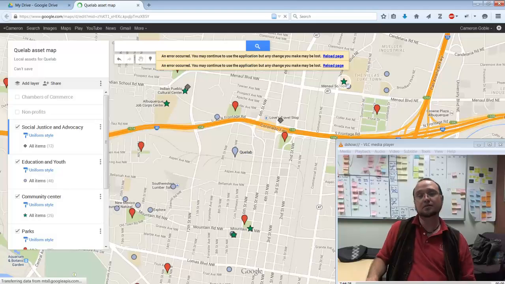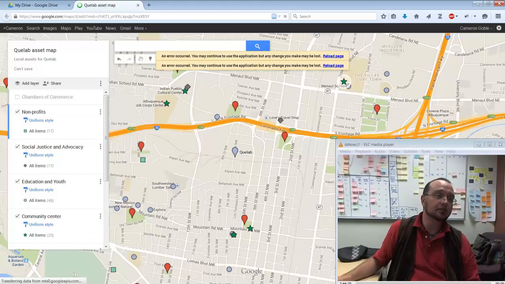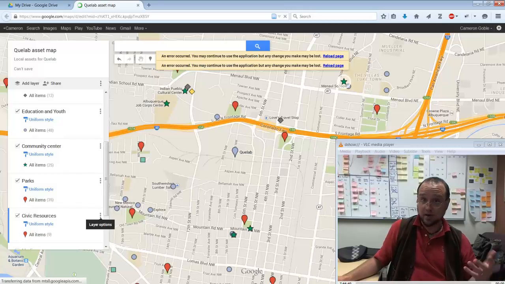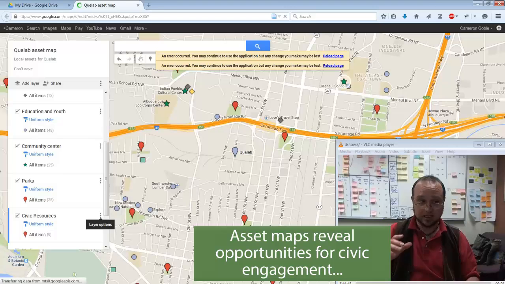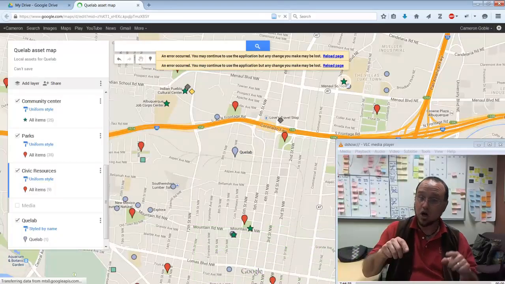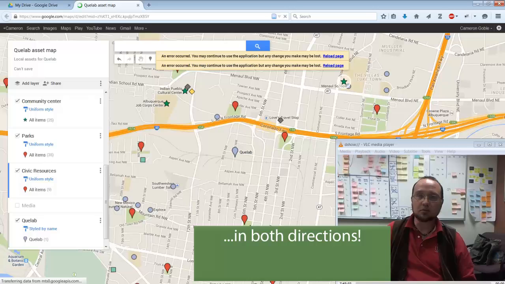So an asset map is a way to link up with local assets, very local assets, right? People who are doing interesting things, nonprofits, chambers of commerce, civic resources. Being near downtown, we have a lot of civic resources, like City Hall is right there. It would be pretty cool for one of the mayor's officers or cabinet or the director of a department, for example, to just kind of walk on over to Quelab. We're not asking them to go all the way across town. We are right next to them, or at least within a couple minutes drive.